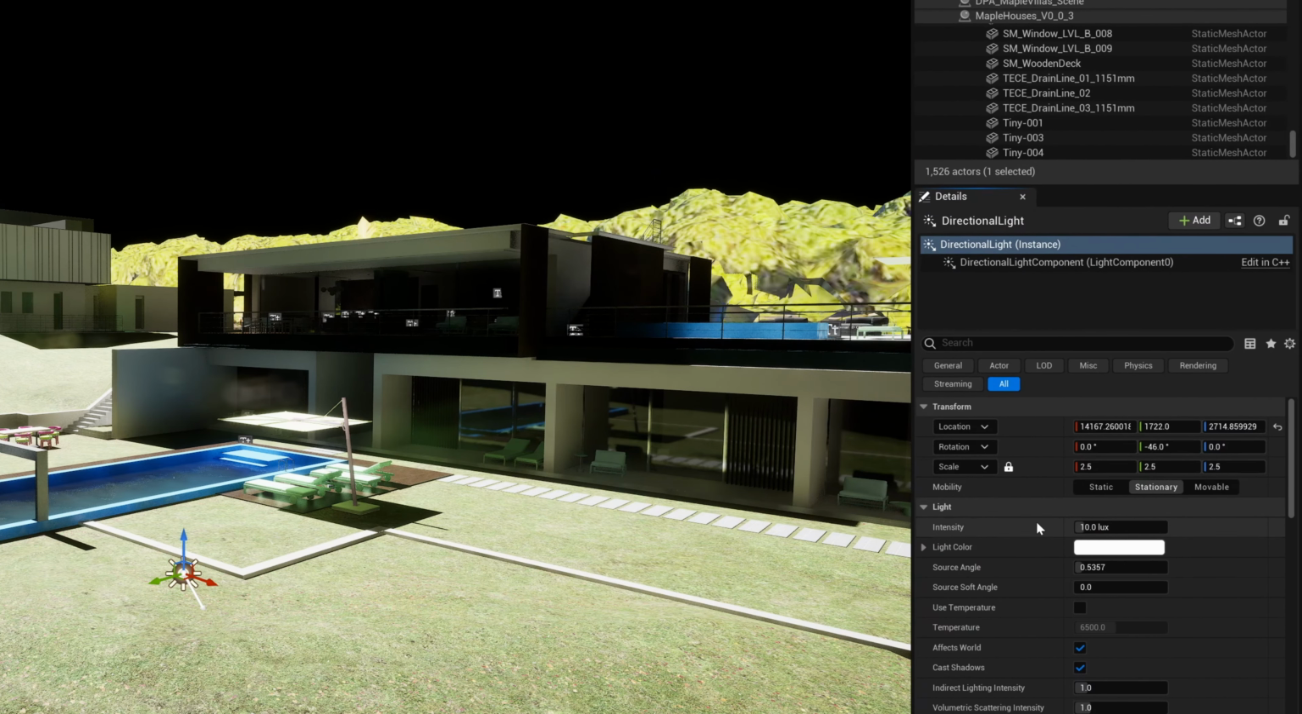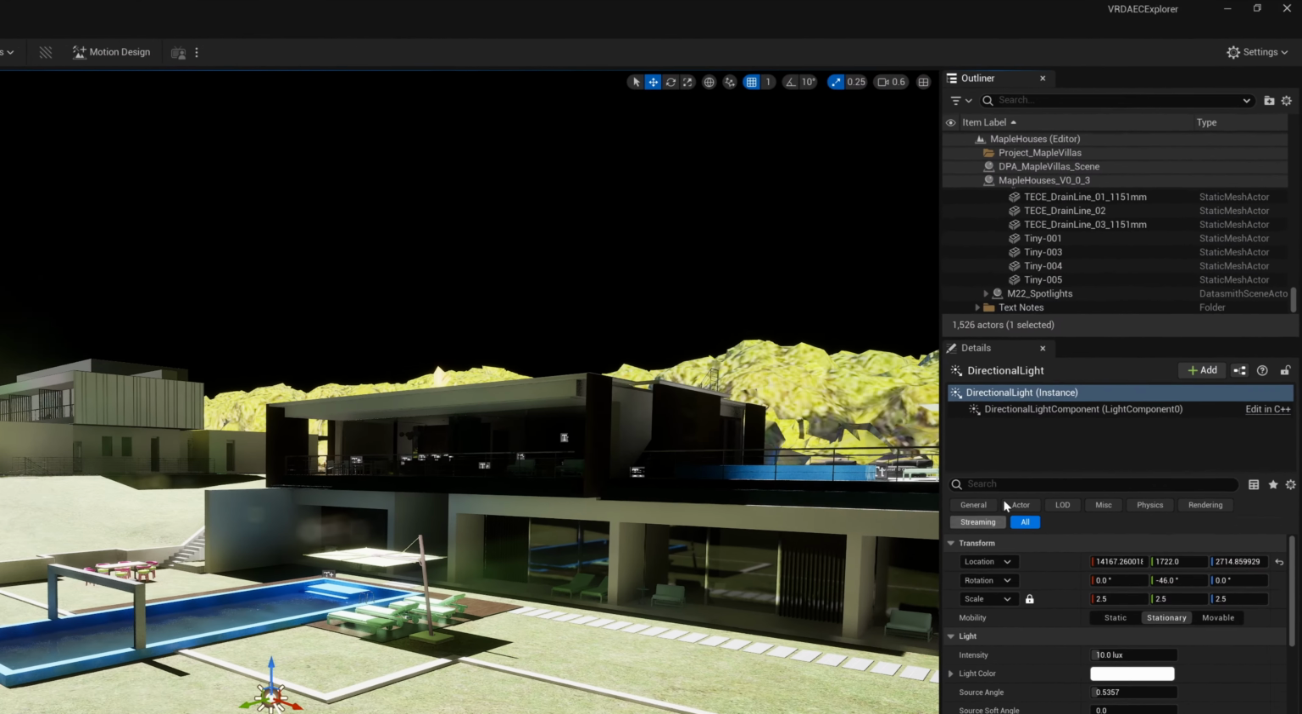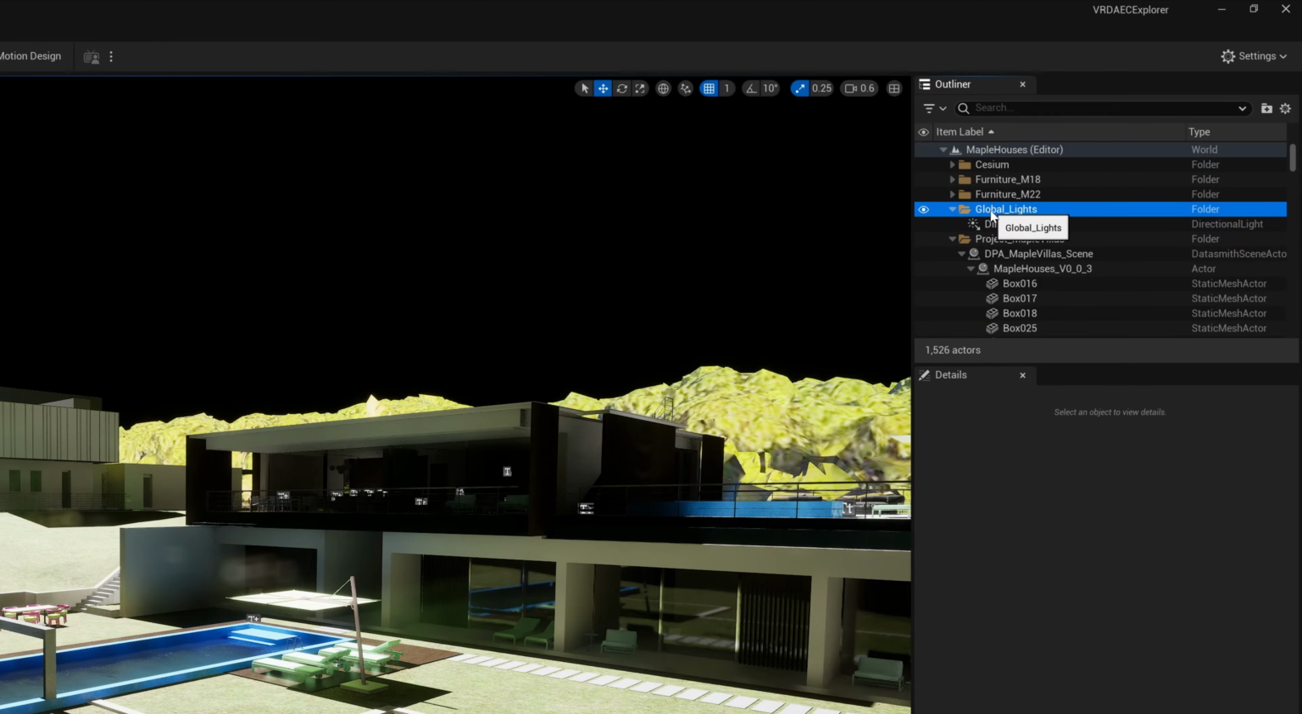So to set up our base light, before we talk about the settings, we need a couple of actors. We need the directional light, we need skylight, and two more. Before I do that, let's first move our directional light to its folder. I will right click, move to. You can create a new folder or you can select a folder. In my case, I already have one. So let's click on that folder, right click, and make it our current folder.